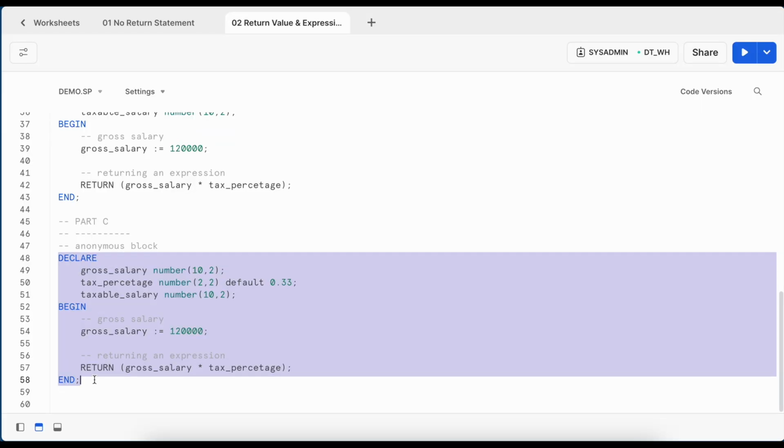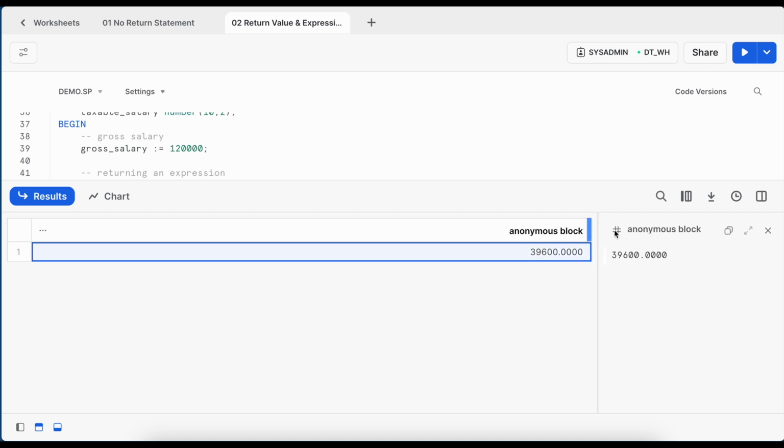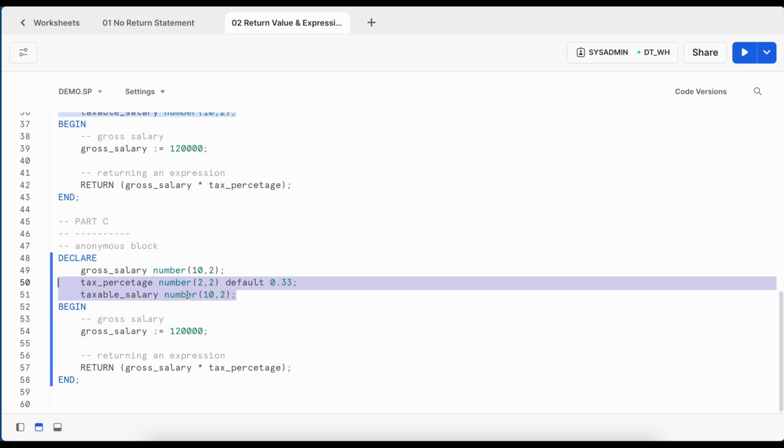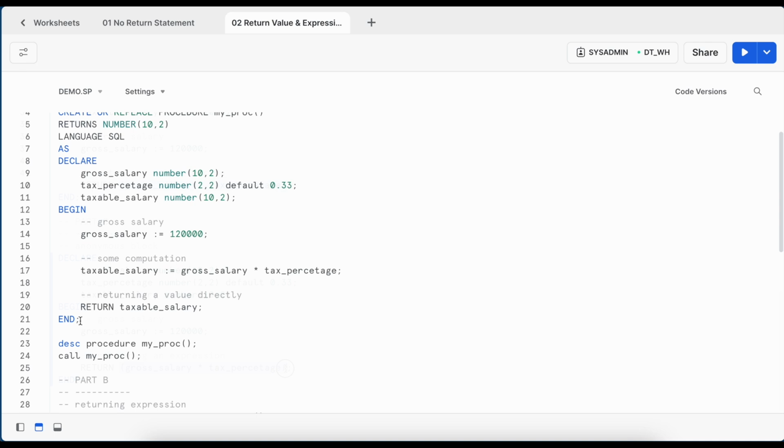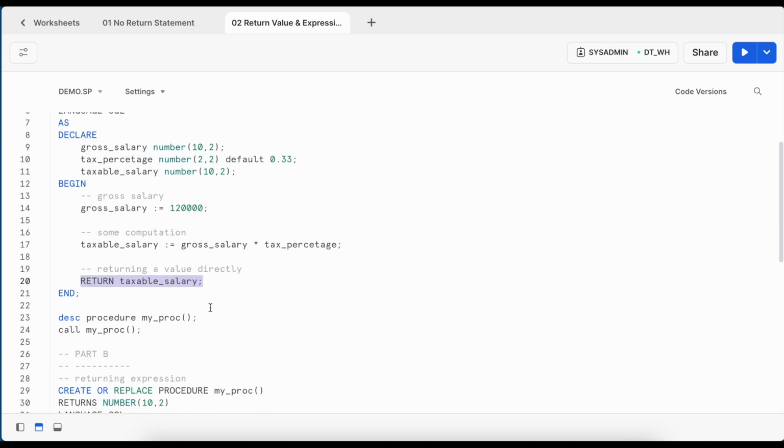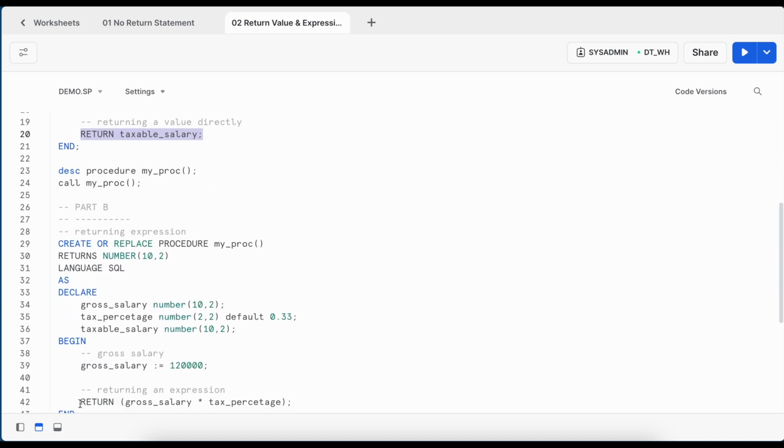Now let's run the same logic using an anonymous block and see how Snowflake infers the data type based on this expression. So this value is also a fixed value because these two variables are defined as float. That's why the result of this is also float. So now this is how you can use the return keyword with a variable as well as through the expression.